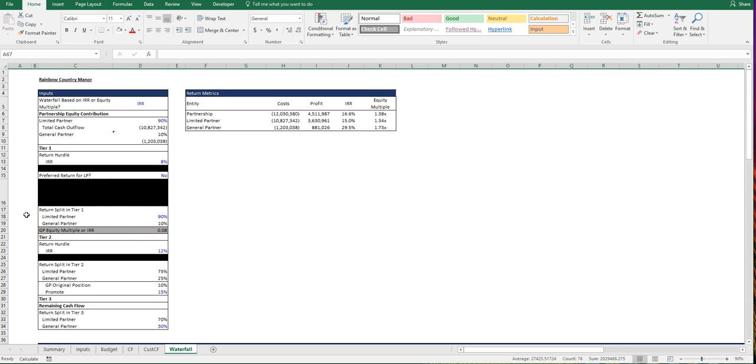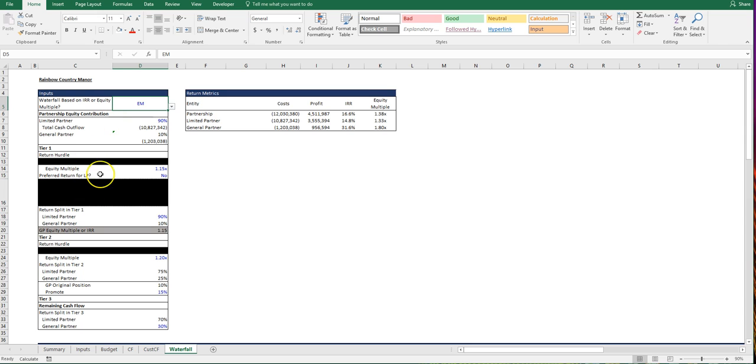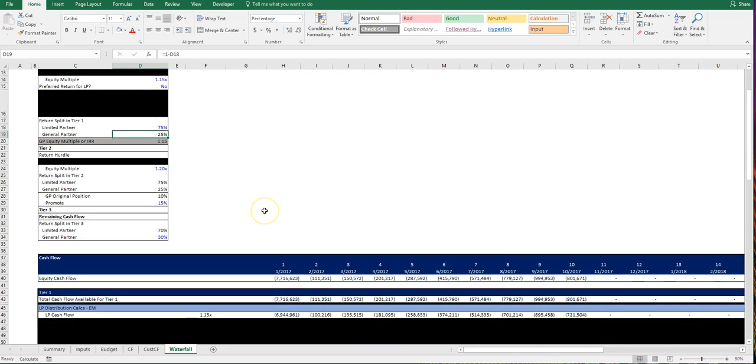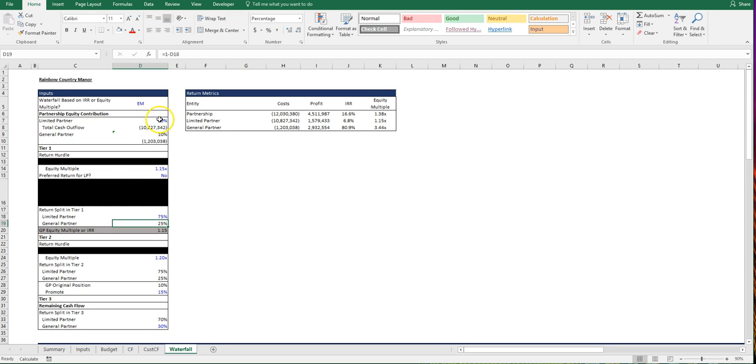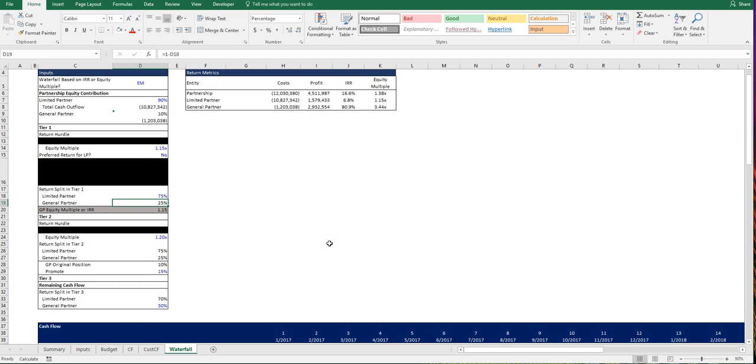Okay, so let's do one final thing. Let's switch the IRR to an equity multiple. And you'll see now we have an equity multiple in tier 1 of 1.15, and there's no preferred return, so the positive cash flow will come out depending on how you allocate the split for tier 1 here. So let's just change this up. For example, let's make this 75% to the limited partner. So all negative cash flows should still be at 90%, while any positive cash flows should come out as 75% to the limited partner and 25% to the general partner.